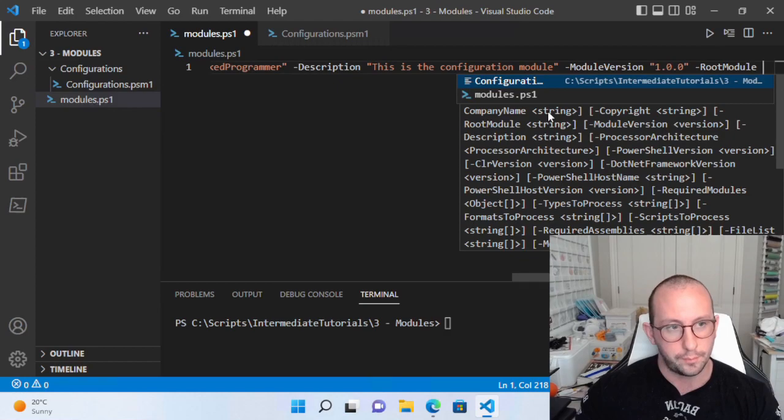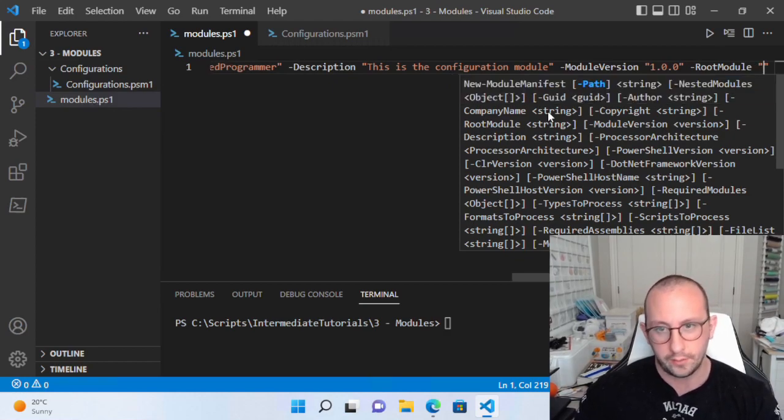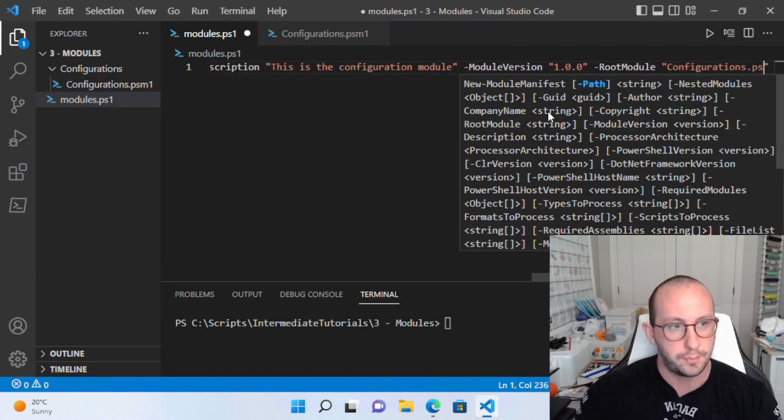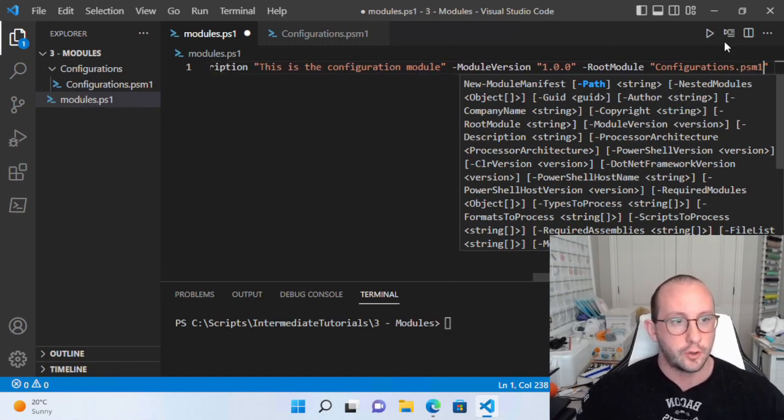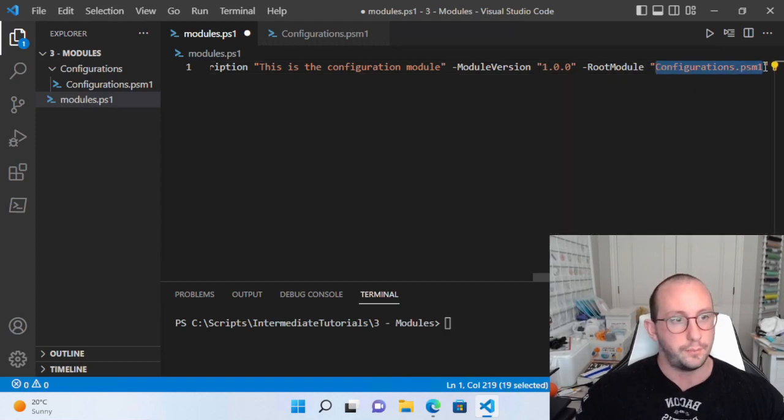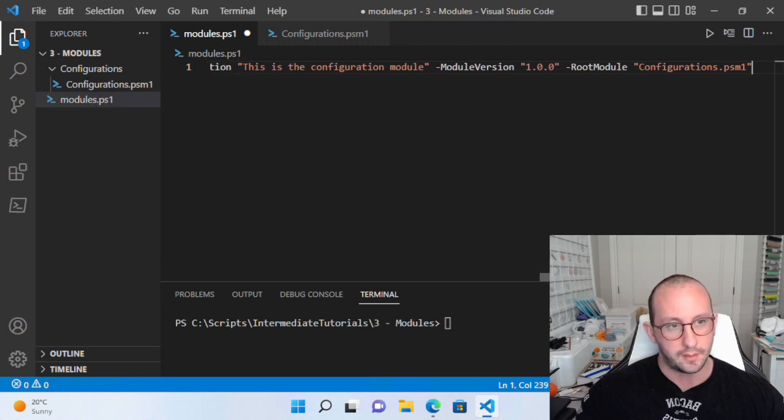And then we are going to put in our module file here. So this is going to be configurations.psm1. Be sure that there are no typos in here. If you put a typo in here and you try to import your module afterwards, you will get an error message saying that it cannot be imported. This has happened to me in the past.